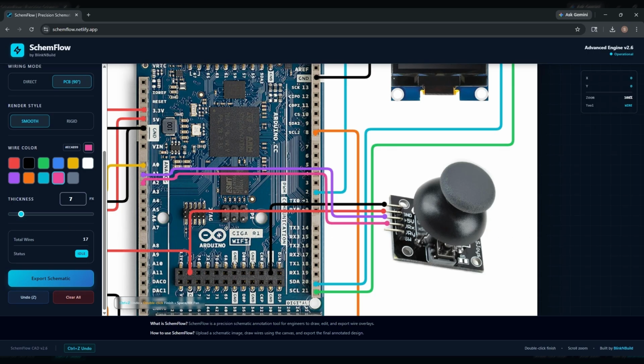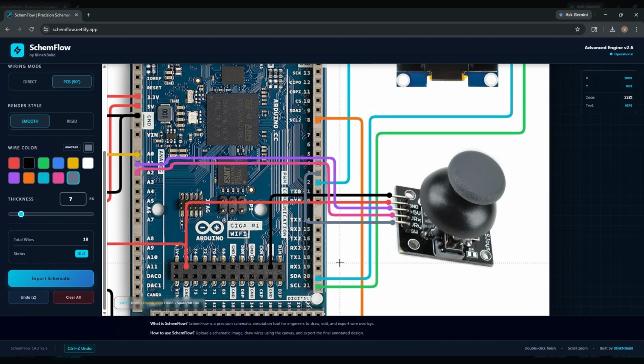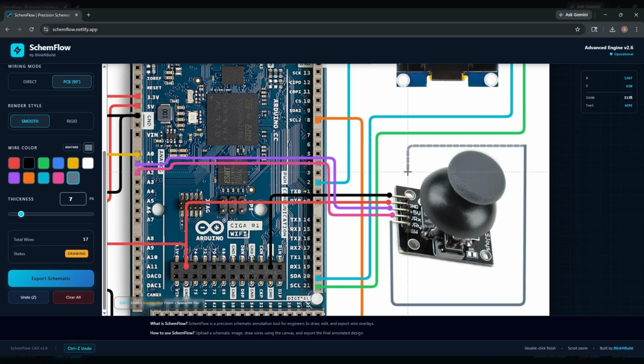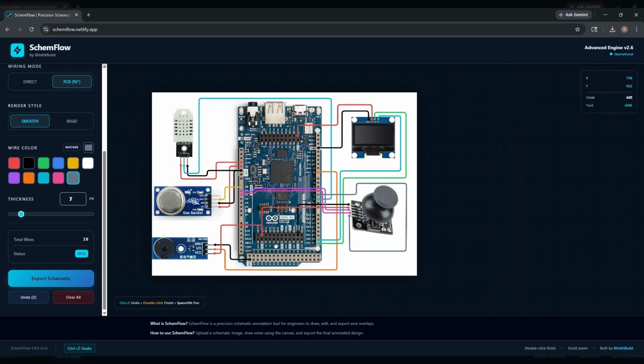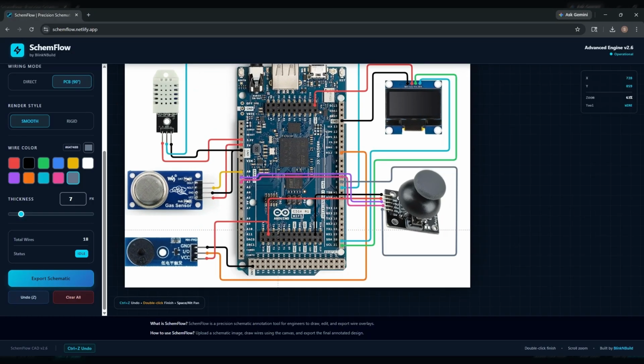Now SW. SW will go to digital pin 3. Okay, for this better I will use gray. Yeah, wait, I will go from back side, it will be looking good. Pin 3. Yeah, now you can see the complete circuit diagram has been done.